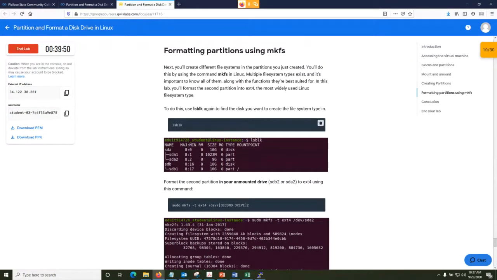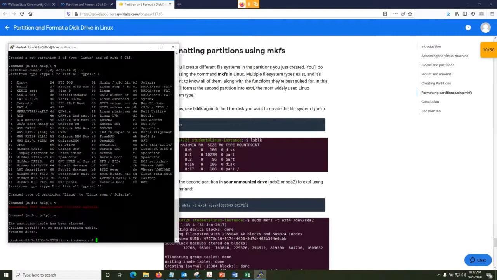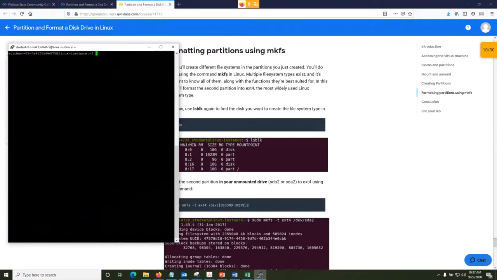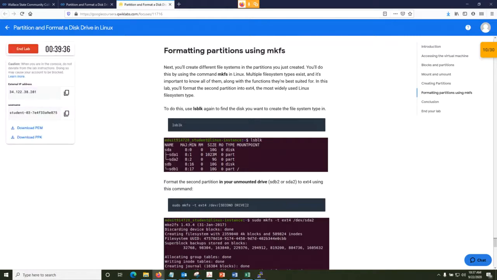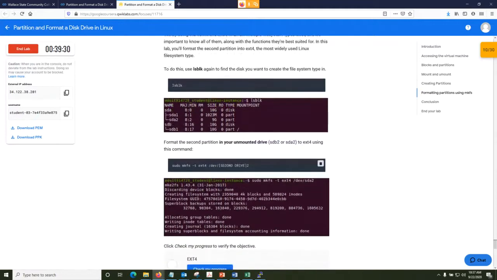So we got the lsblk command. We saw that, that's been introduced before. Start with a clean slate here. Let's go lsblk. Format the second partition in your unmounted drive to ext4. So we're going to use this command here. But we're going to insert the sda2 for the second drive, right?